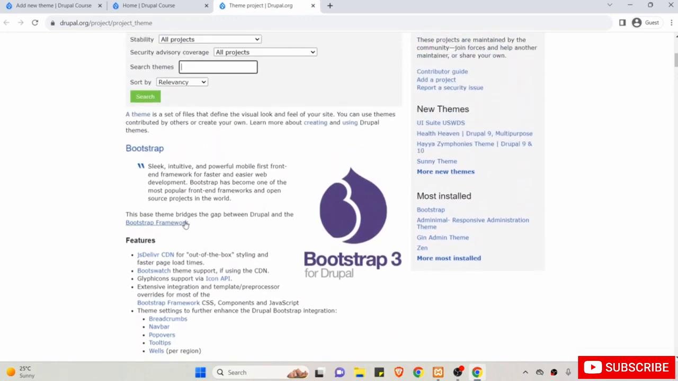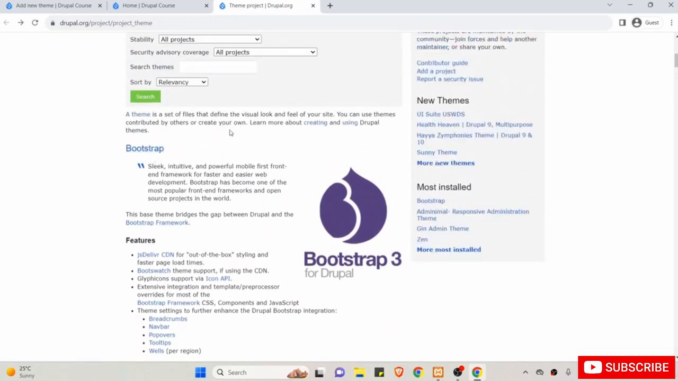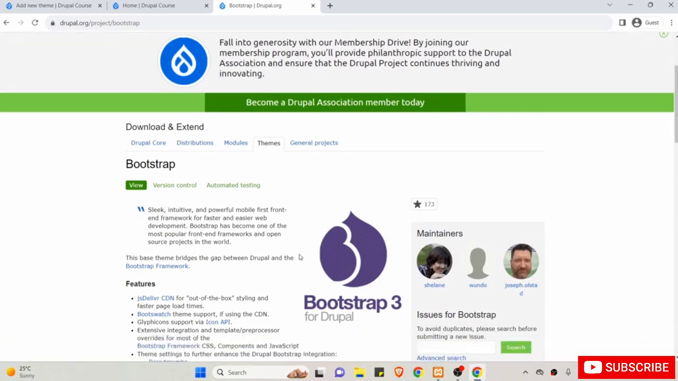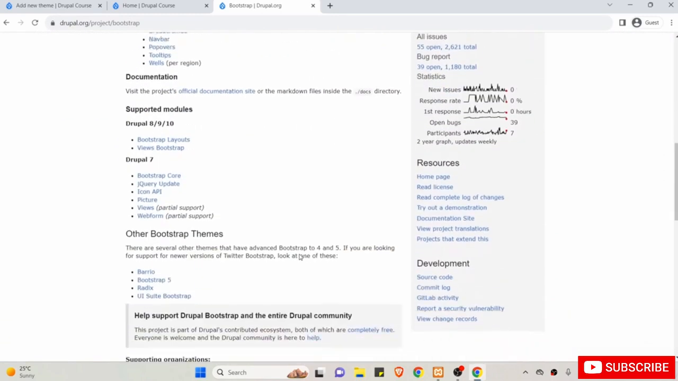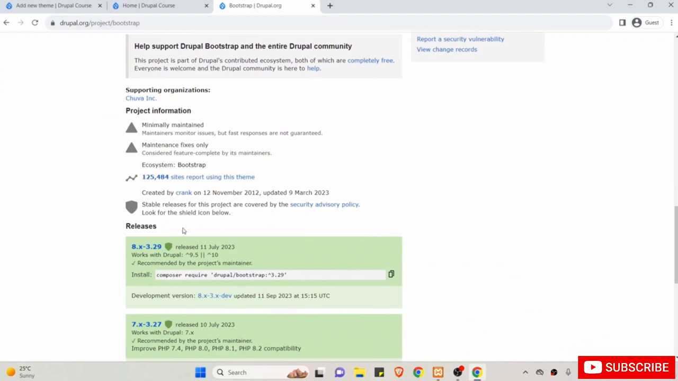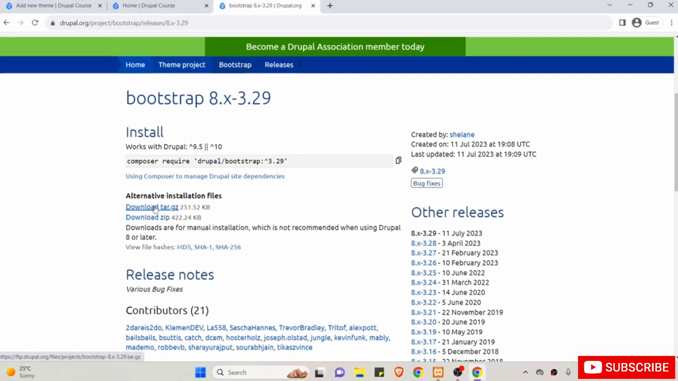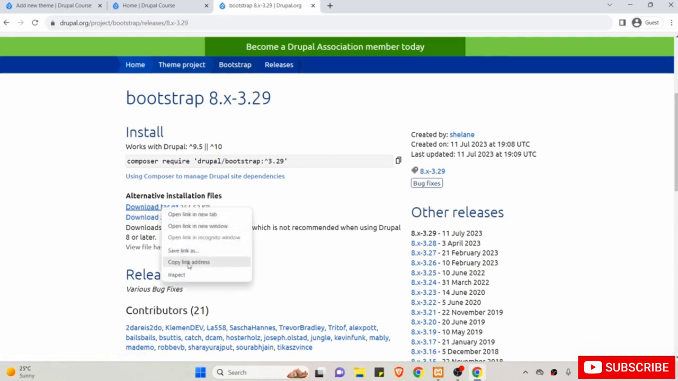Alright, now let us go ahead and install this theme. To install this theme, just click on the theme name. So I will click on Bootstrap, and then we will arrive at this theme page. Here on this page you can read about your theme, but I don't want to do that. I will just scroll down and go to the releases area, and then I will click on the latest version. So this is the latest version, so I will just click on that, and then I will copy the URL. So I will scroll down once again, and then I will right click on this download tar.gz file, and I will copy the link address.